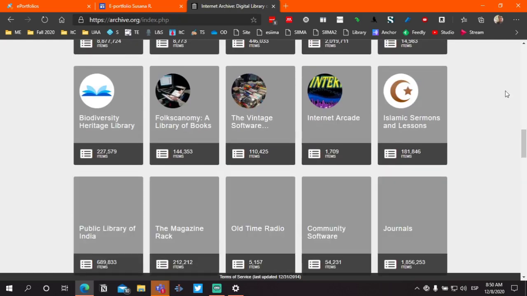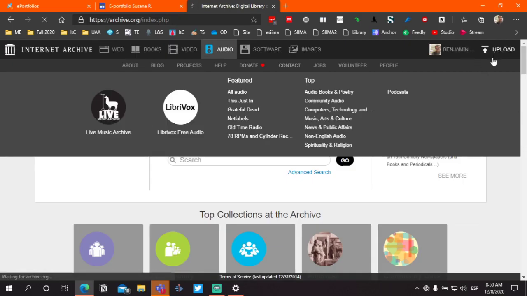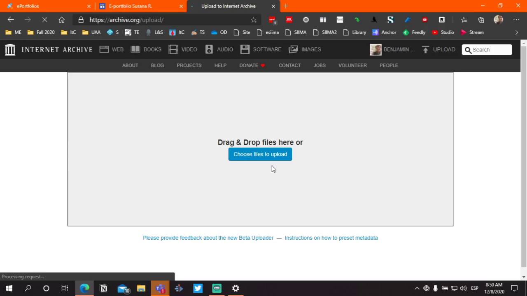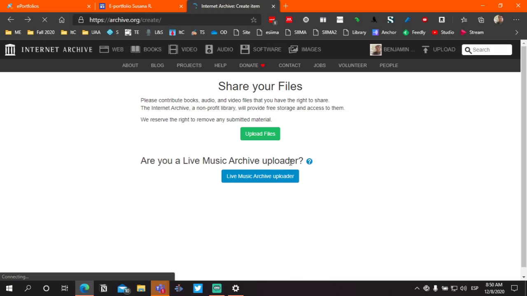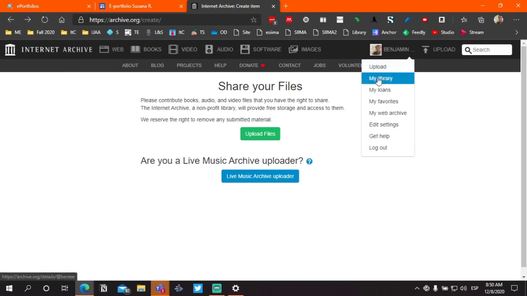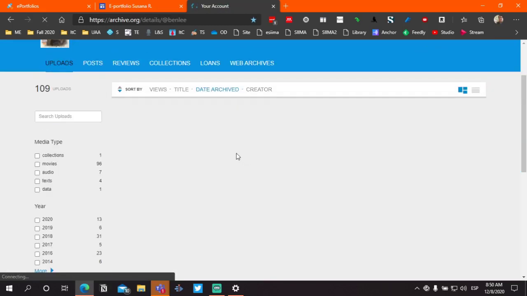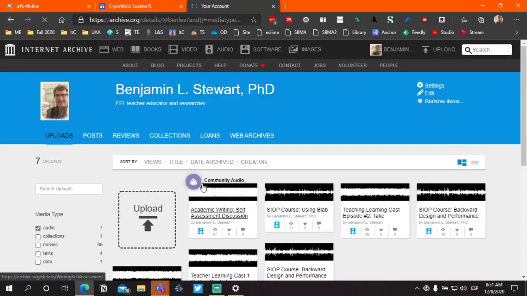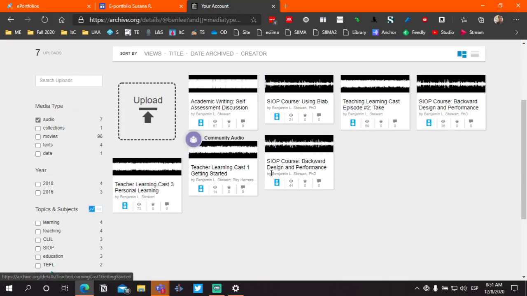Let me go back to my space and show you what it looks like when you start to upload. When you sign in, you get an option to upload, and you just click and drag or upload your files. Then it will ask you for a title and other information that you complete. Once it's set up, you can go into your own library where you can find the audio and video. Now, I think most of mine are video, but let me see if I have any audio to show you. Okay, here are some of the audios that I've uploaded.